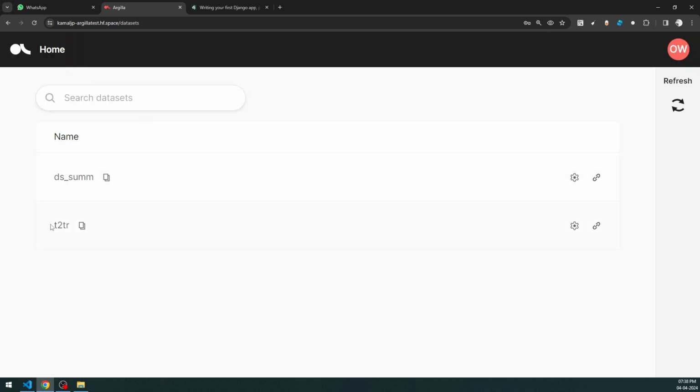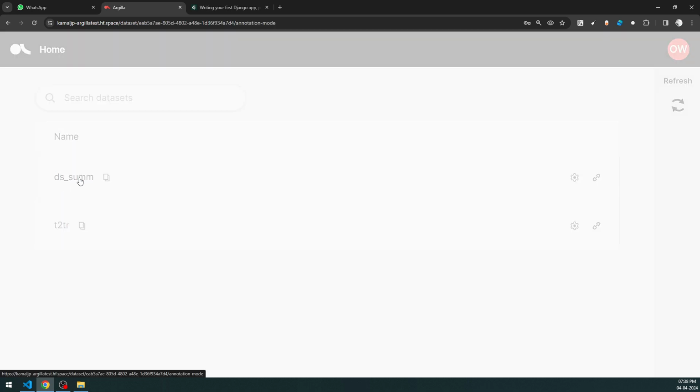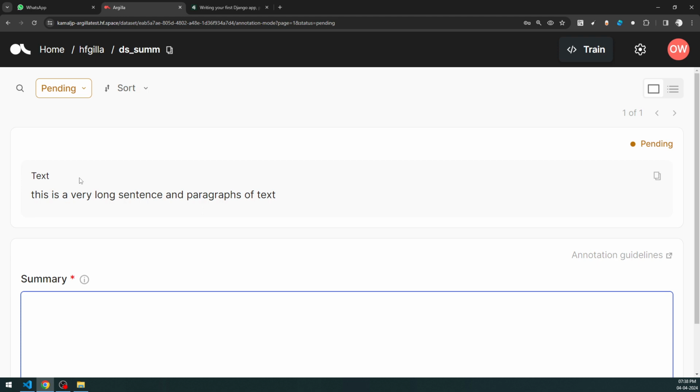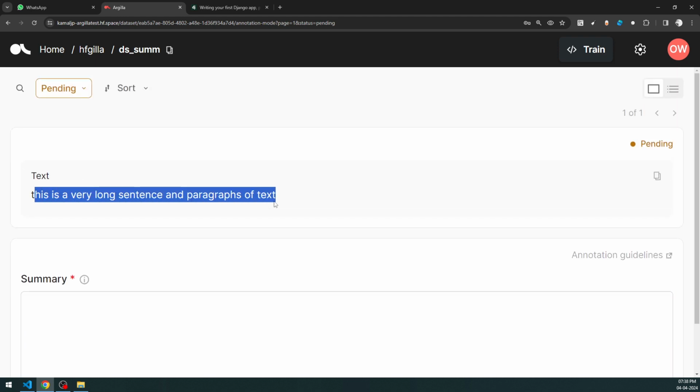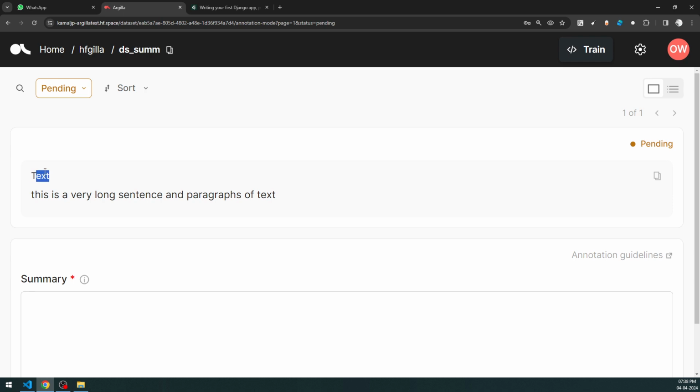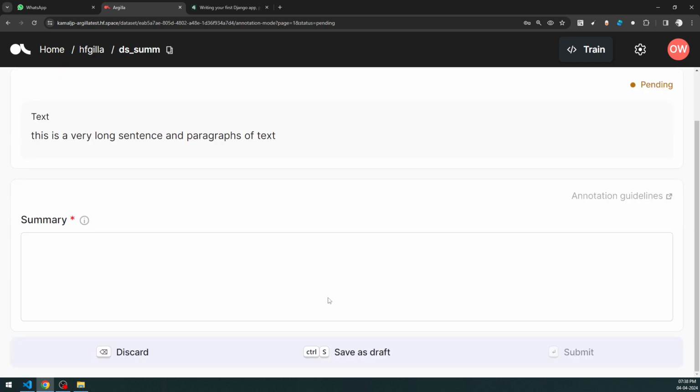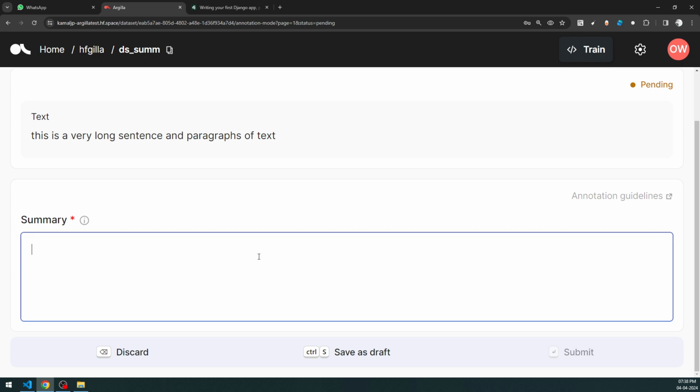Let us go back to the server now. In the server, if you go to the home, you will see that this is the old record, and this is the new feedback dataset that we created. Click on this and you'll see that the UI is different. This is a very long text that we gave, and this is the text that you saw in the fields, and this is a summary. This is a summary that is expected. This is a question that is rendered here as a text box, so you can provide a summary here.